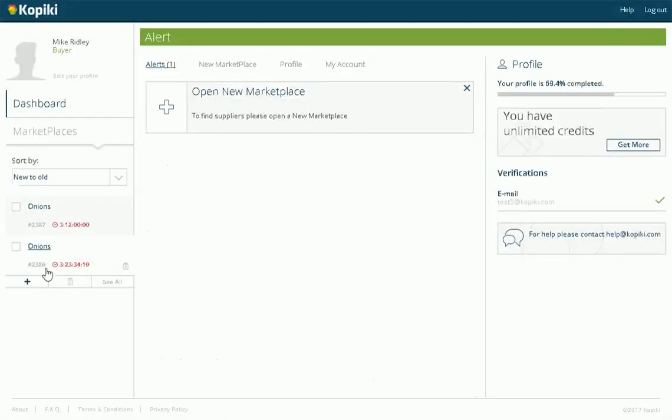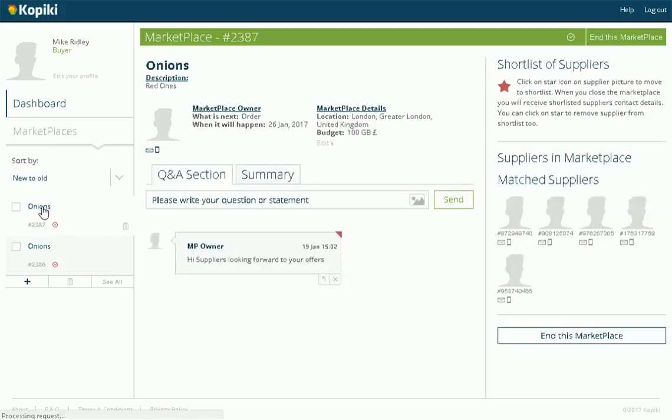Now on the left hand side here you'll see marketplaces we're currently active in, so we're just going to look at this one, which is the new one. Now on the right hand side, this is the interesting area. This is where the suppliers are appearing. There's three status of suppliers. First of all, there's suppliers we match. These are suppliers already on the Kopiki database. We've sent them an invitation to join your marketplace, and when they do, they're going to appear as suppliers in the marketplace, and then you'll be able to interact with them.